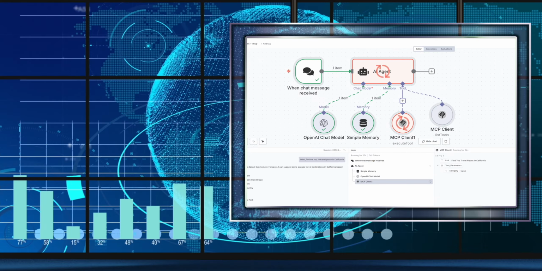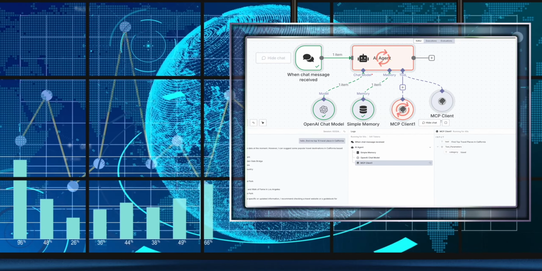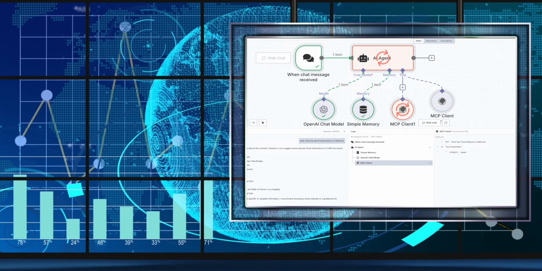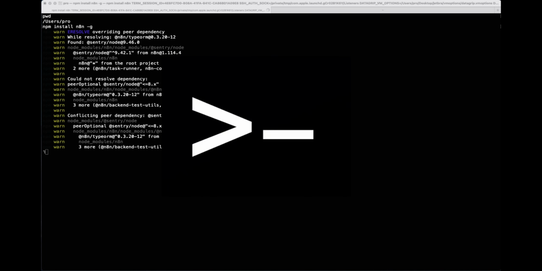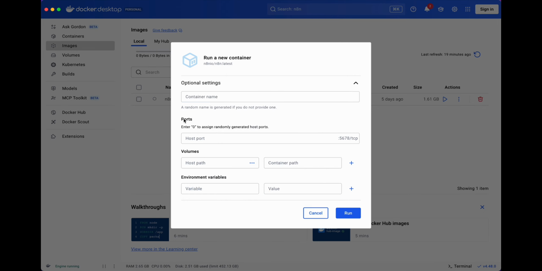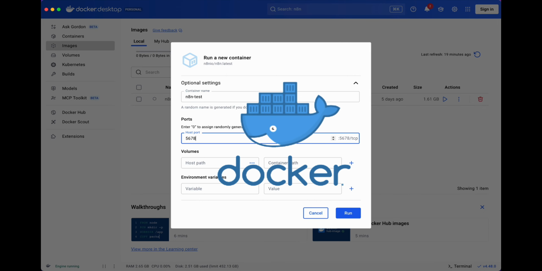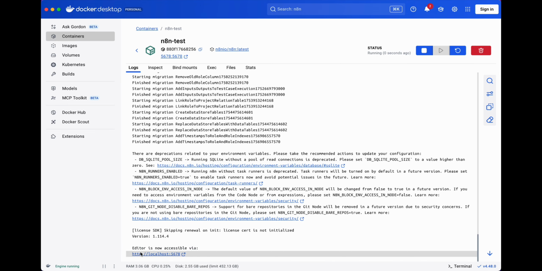In today's video, I'm going to walk you step by step through two completely free ways to deploy n8n workflows. The first method is the command line setup. It's lightweight, fast, and perfect for tech enthusiasts. The second method uses Docker, the simple plug-and-play option for those who prefer a one-click setup.